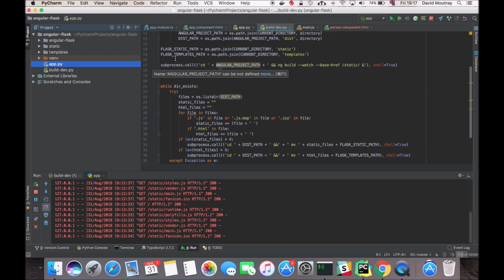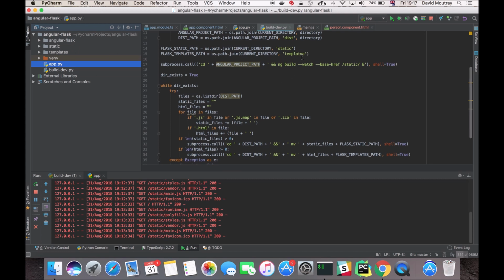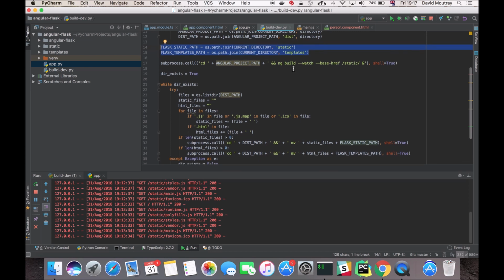So moving on, we have Flask static path. This is the current directory with static, so that's going to be Angular Flask /static, and then we have one for templates as well. This is going to let Python know where to copy the relevant JS and HTML files later on.